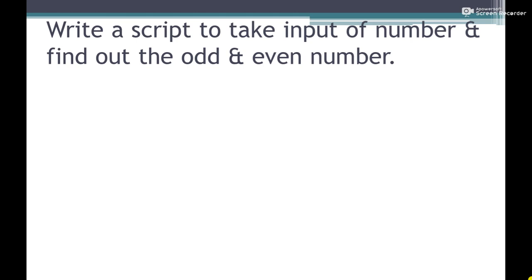So the another script, the question is: write a script to take the input of a number, that means one number, and find out whether the number is odd or even. Over here we will take only one number, and we just have to find out whether it is even or odd. So we will create the Vim file, vi and the file name. Over here the file name is oddeven. Then we will press I to go into the insert mode. Then we will start writing the script. Over here we have to take only one number.